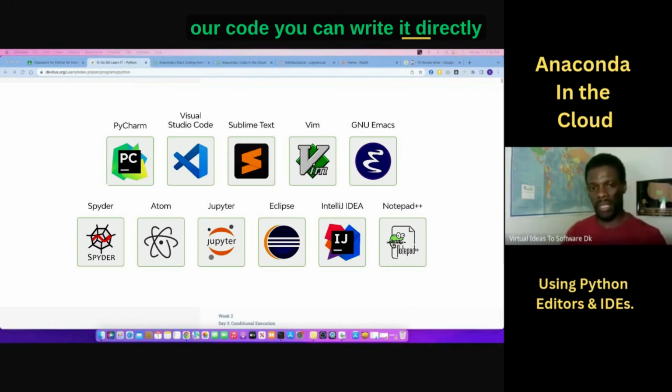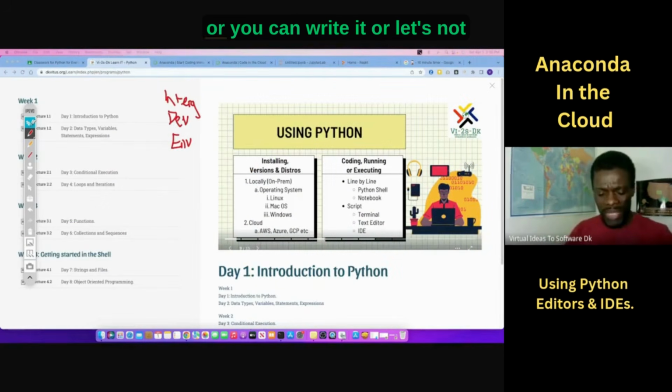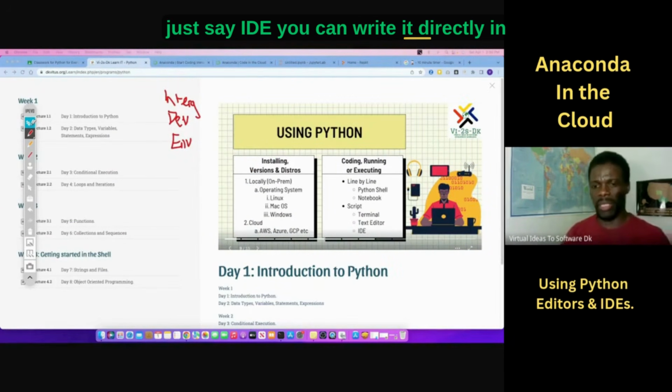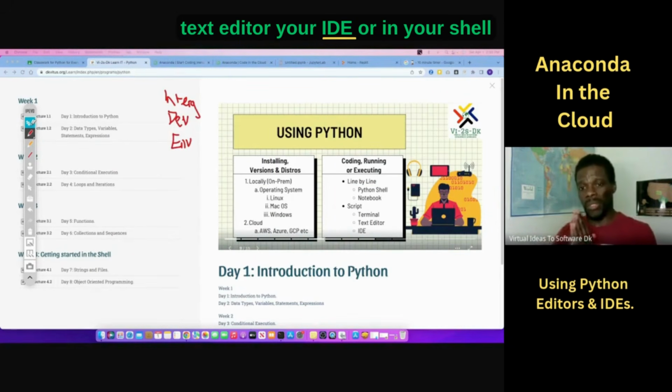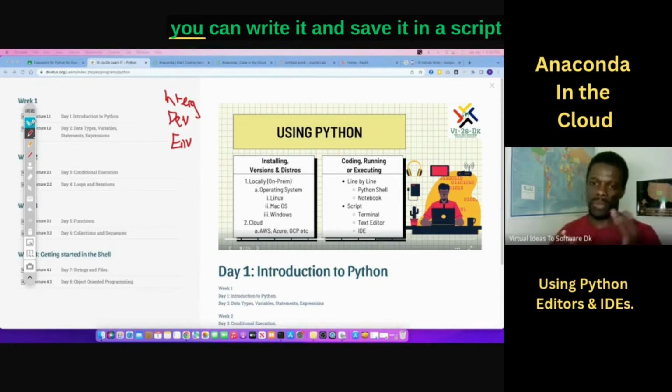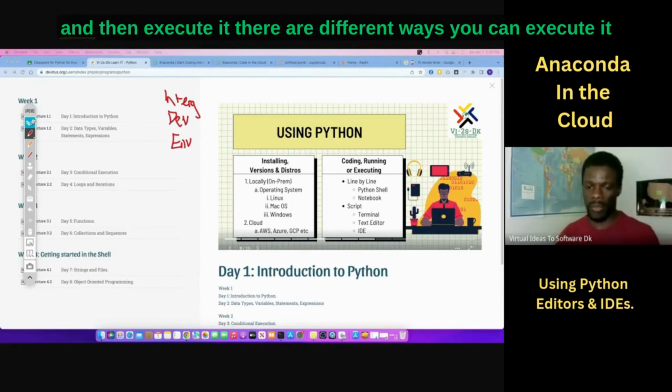So that is what we have in terms of writing and executing our code. You can write it directly in your code editor, your text editor, your IDE, or in your shell. Or you can write it and save it in a script and then execute it.